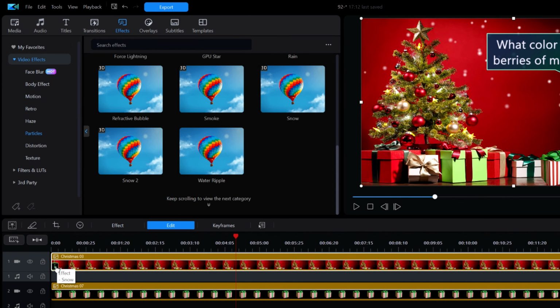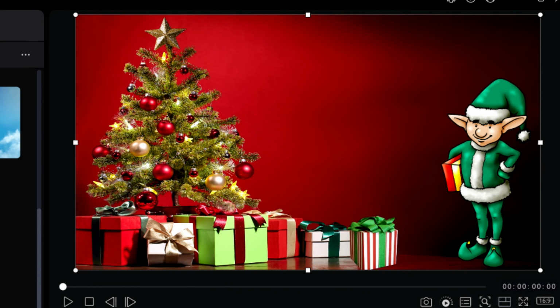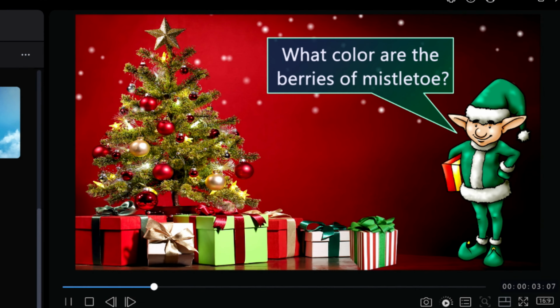A small green square appears at the beginning of the clip, indicating that a modification has been made. In this case, the snow effect. And finally, the end result. From start, I'll hit play, and let's see now how many of you know the answer to this sample question.